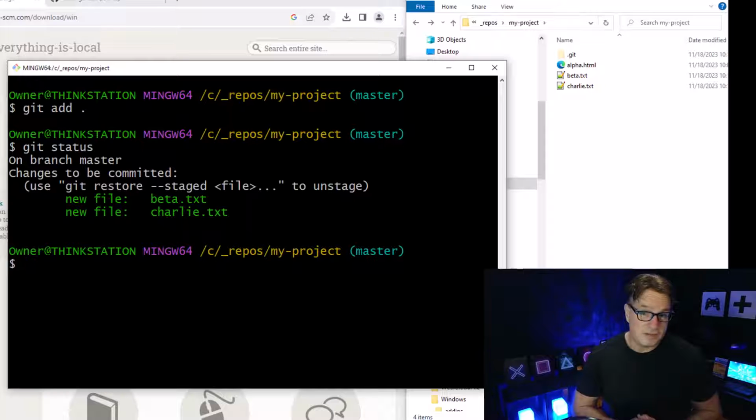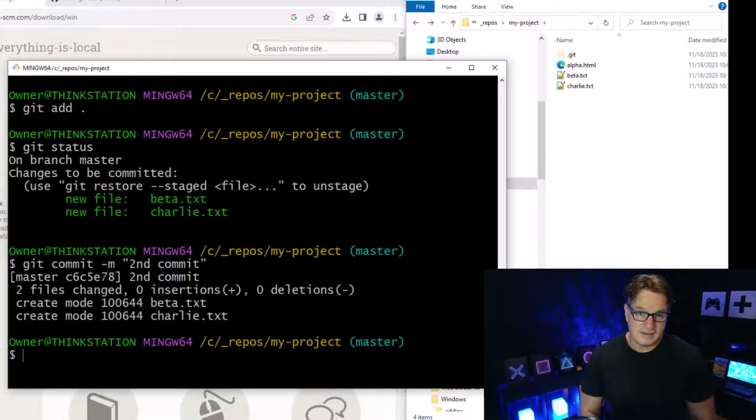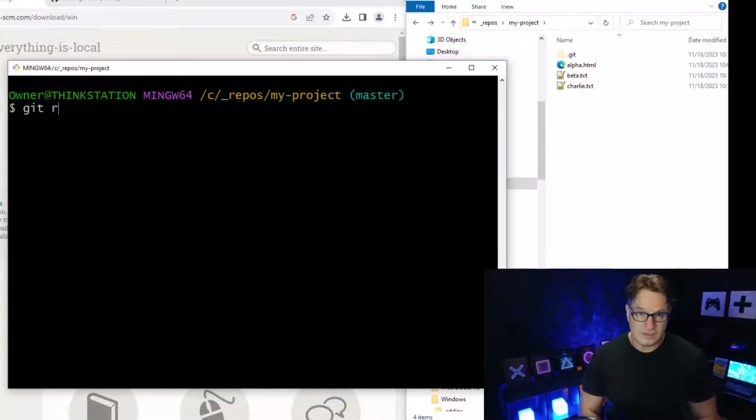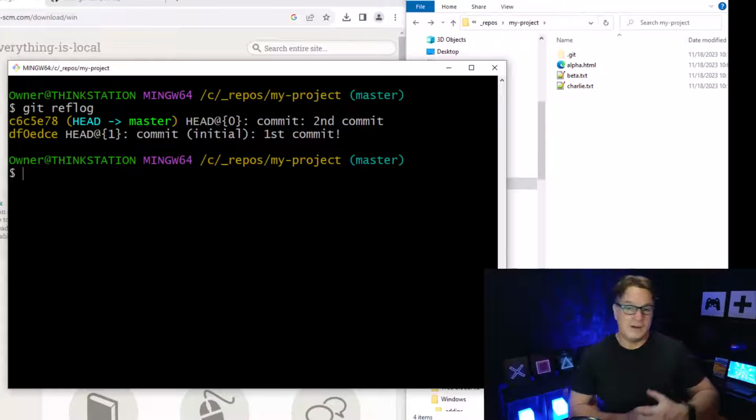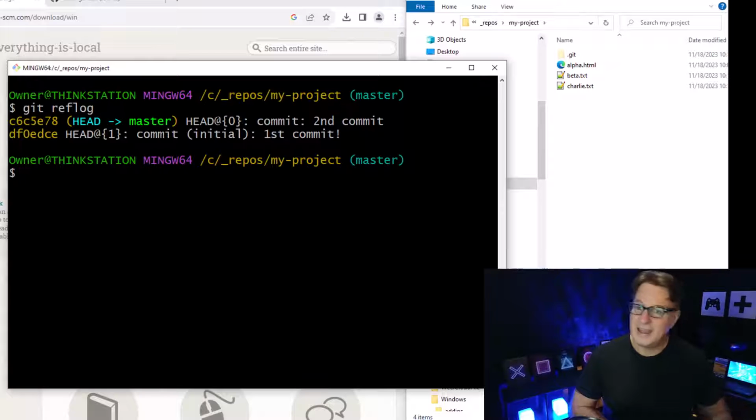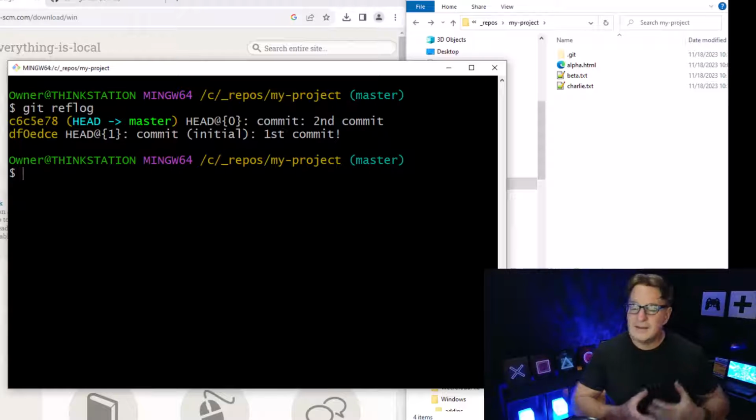Here it says there's two new files, beta and Charlie. And then I can go git commit -m, second commit. And now those files are made part of my Git history and specifically part of that second commit. So if I do a git reflog again and ask for a history of commits, you'll see I've got a history here where there was the first commit that had alpha.html in it, and then there's a second commit that has both beta and charlie.html in it. And there you go. That's the fundamentals of creating a Git repository on your local machine using Git init.